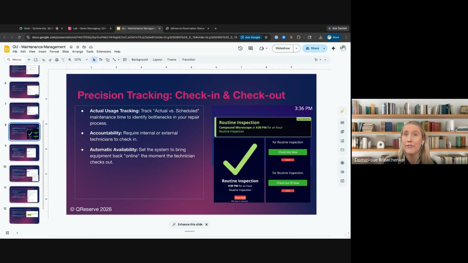Practically speaking, some reasons I've seen people use actual usage tracking for maintenance purposes is accountability. If you have internal or external people coming into your space to perform maintenance, you may need to track that, right? Like check a name, confirm who was in the building, when they entered, when they exited, and having a check-in, check-out process would allow you to do that. So that is one key reason I've seen people use this.